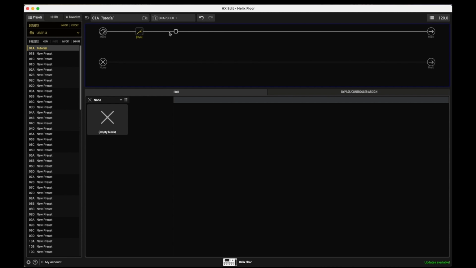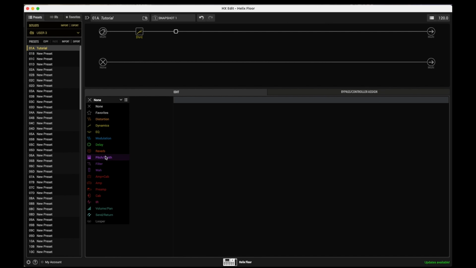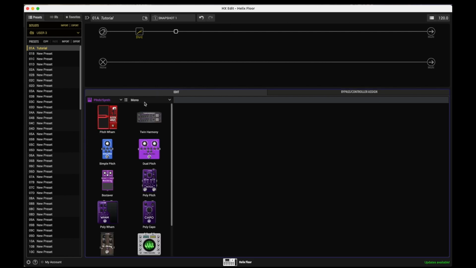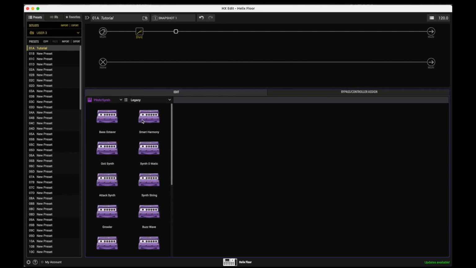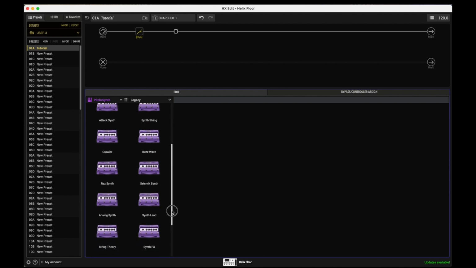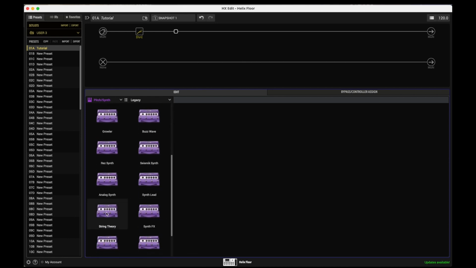Okay, so the next thing is going to be the synths. I'm always using the Legacy synth. Let's go here, pitch synth, and then we go straight over to Legacy. There are quite a few cool synths here. I like the Attack synth. I also use the Synthomatic, like the most important synth in the whole collection, I think, because it's very versatile. I always get good results when using the String Theory synth. Some people also like the synth leads. It produces like 80s style lead sounds.